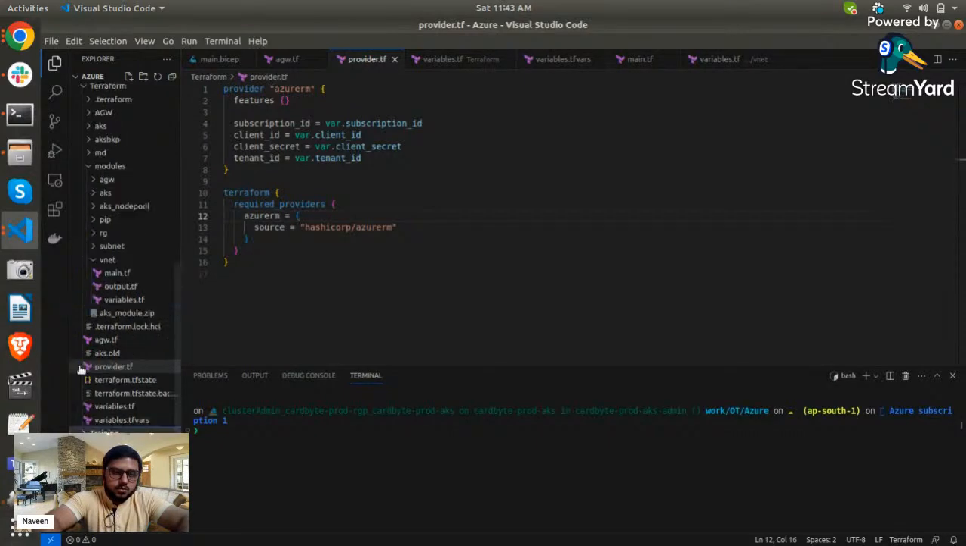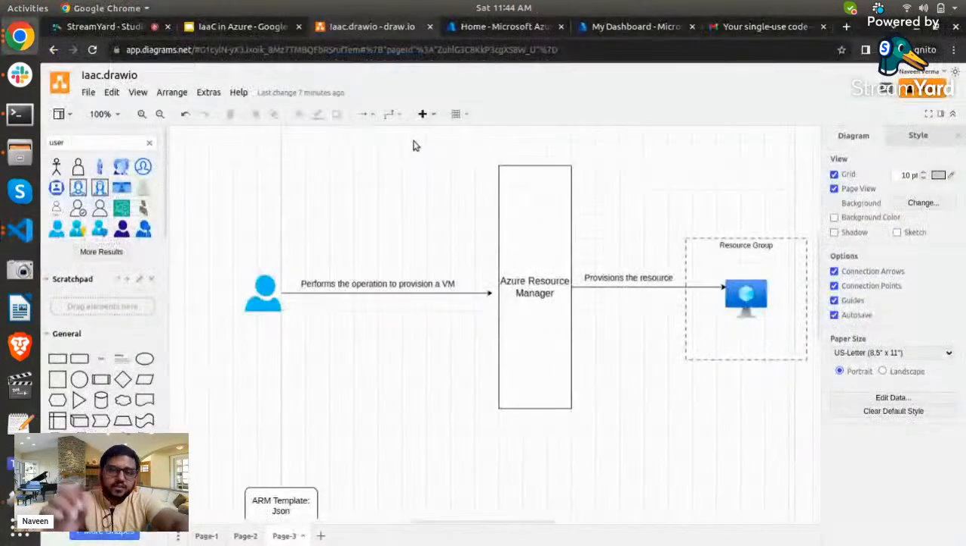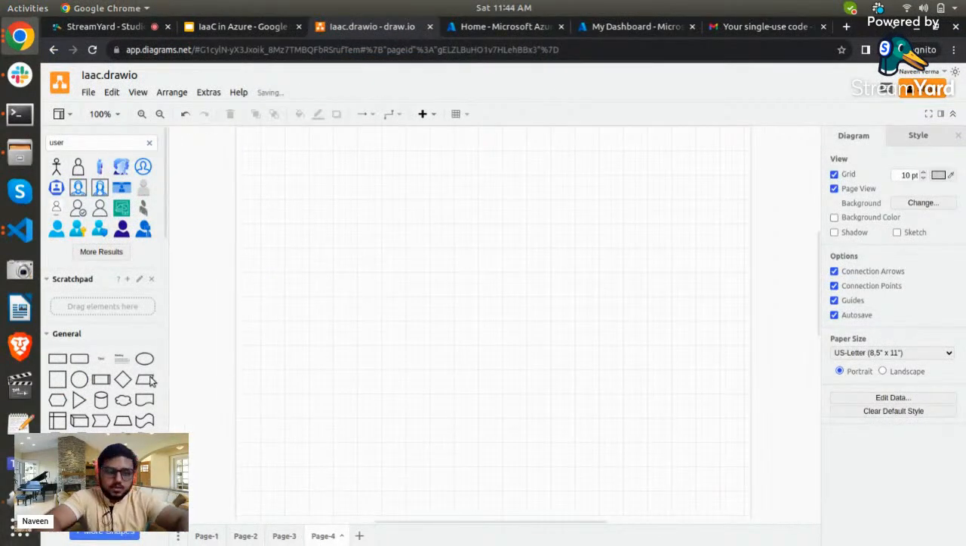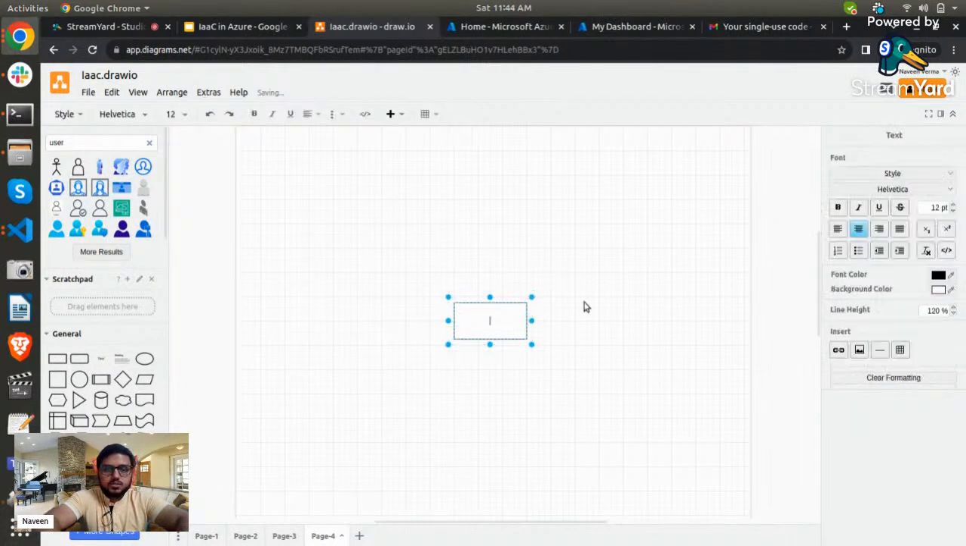So this is how your file structure in Terraform looks like. Now Terraform functions in three simple operations. First and foremost is your Terraform init. Now Terraform init is required every time you are provisioning or creating your environment for the first time. So first of all, we have Terraform init.